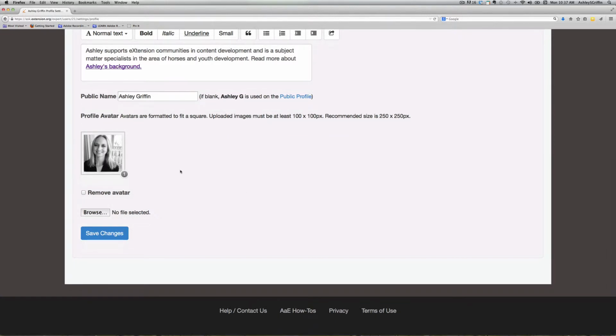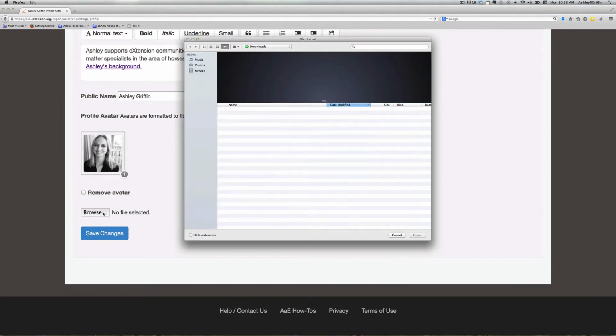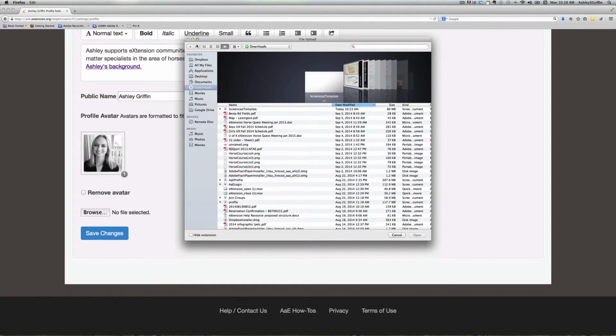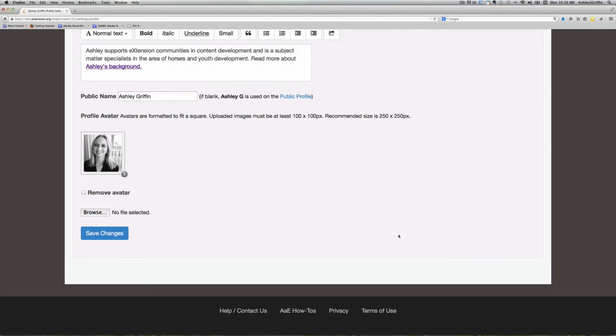Lastly, the general profile allows you to upload an image of yourself. We do recommend 100 by 100 pixels or 250 by 250 as a preferred size of this particular thumbnail image. You'll simply add that by browsing your computer, selecting the appropriate file, and then uploading. And lastly, you'll save your changes.